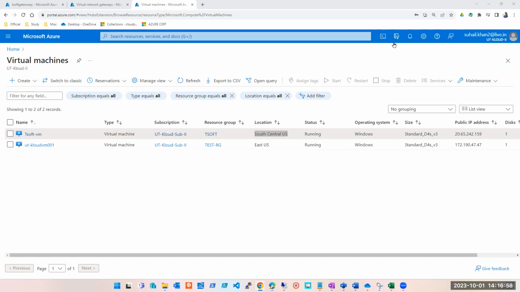Anyone? Availability set. Yes, guys. Availability set. Do you guys remember? If you create an availability set in Tsoft, and you try adding a machine in South Central US, but that machine is in test RG, then you will not be able to utilize that resource because it is in a different resource group, and that is the only exception we have as of now.